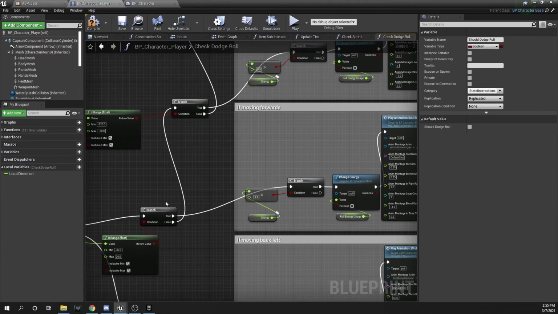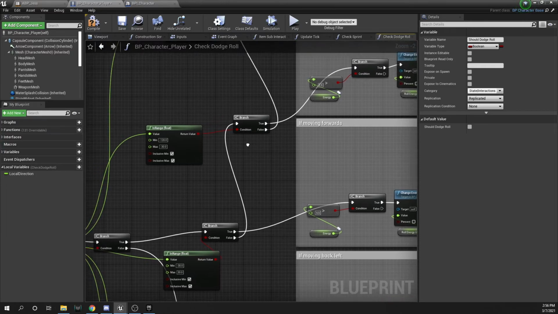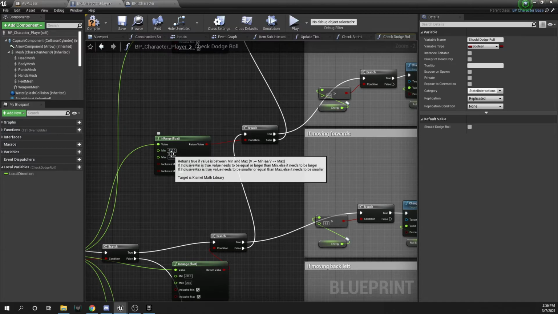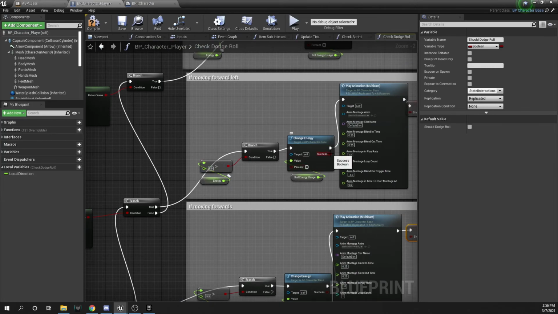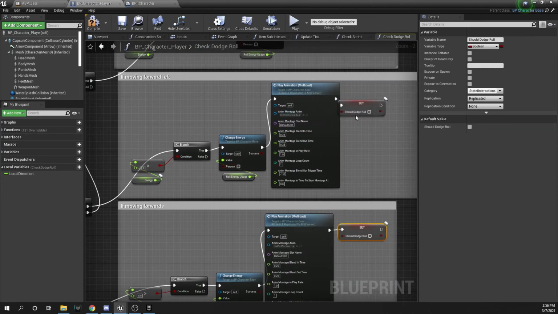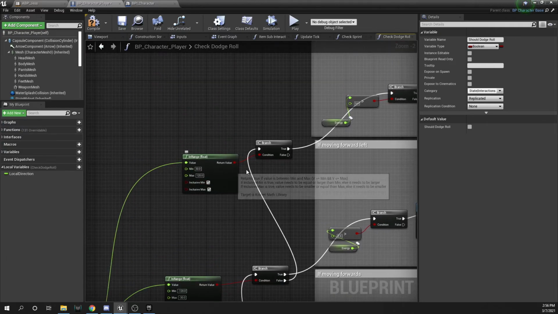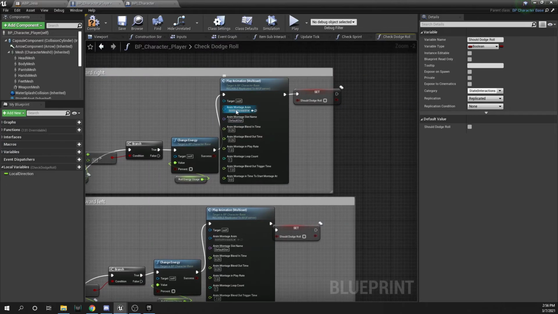The same logic can be applied to any other direction. So if it's not between these degrees, is the player facing towards forward left? If so, then we are going to do the same exact logic and play the forward left animation. If they're not, are they facing forward right? If so, we're going to do the same exact logic and do the forward right animation.